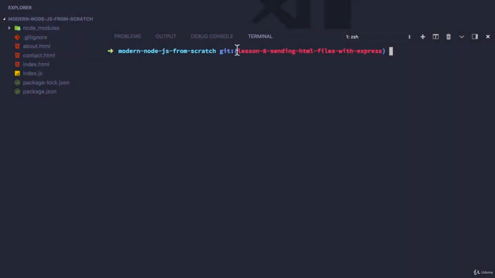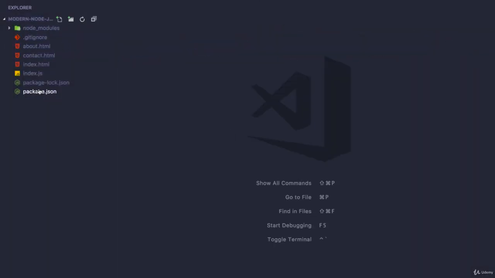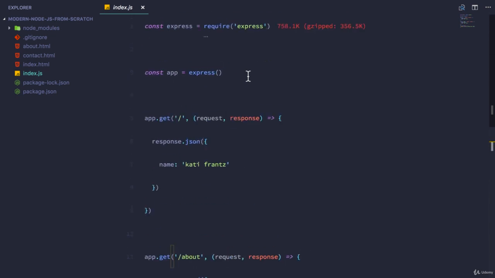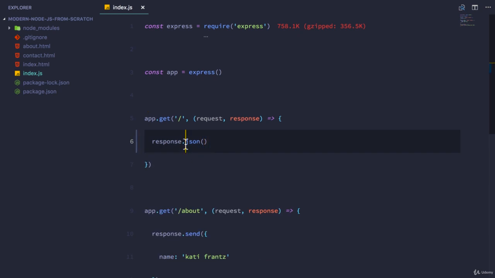Alright, let's learn how we can send these HTML files with Express. We'll go to our index.js file, and right here, rather than using the JSON function, we are going to be using the sendFile function. So right here, we're going to say sendFile. This sendFile function takes in the path to the file that we want to send back as the response. So here, I'm just going to put in index.html.